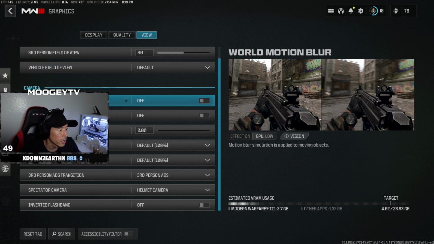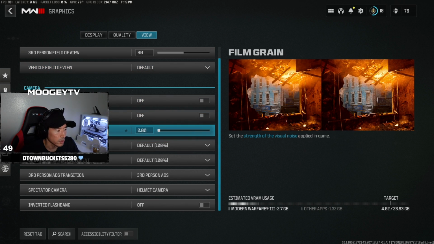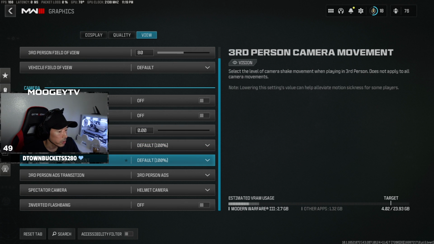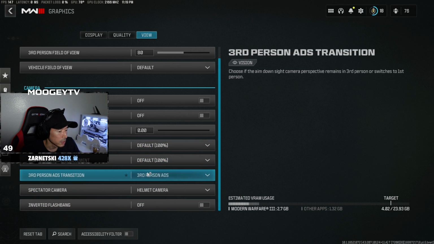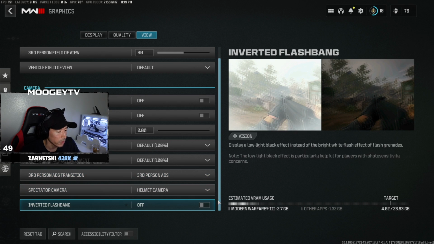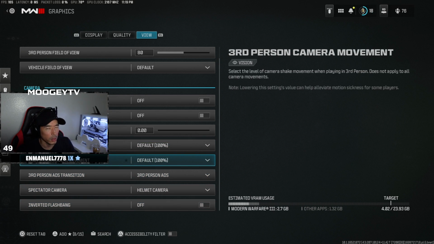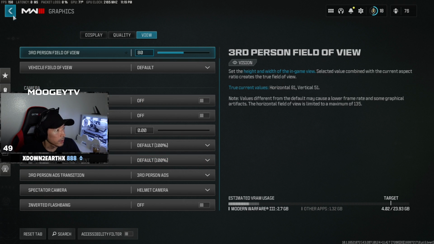Vehicle field of view, world motion blur, and weapon motion blur, keep these off. Film grain, I have at 0. First person, third person, and spectator camera, default. Third person ADS, I think that's default. And last but not least, the inverted flashbang I have off. I think that's when, if you get flashbanged, it turns black instead of white.